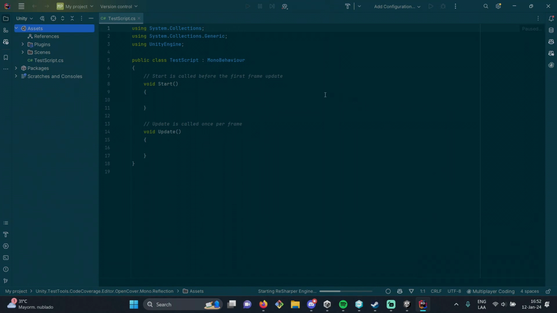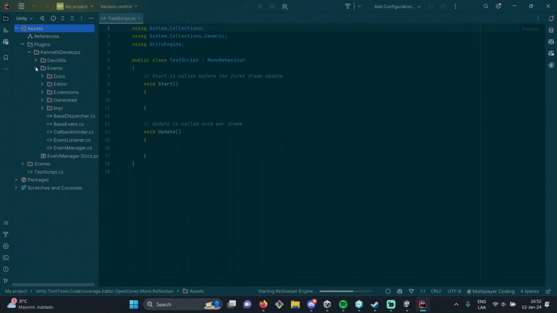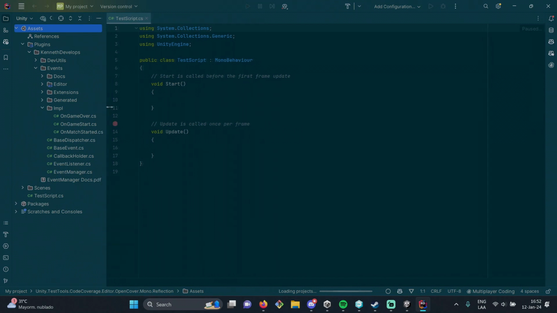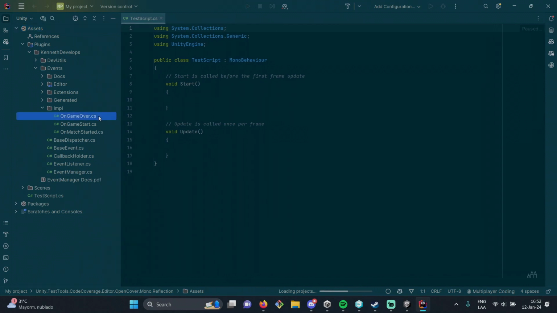As you can see in here, the package is already loaded with all its scripts, which you can access and modify as you wish, as they're open source. You can see we even have a few example events here.